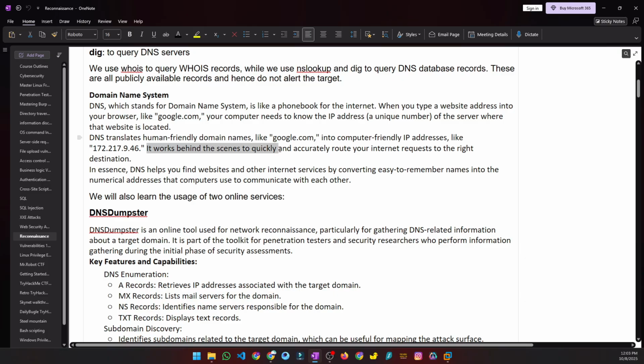It works behind the scenes to quickly and accurately route your internet request to the right destination. In essence, DNS helps you find websites and other internet services by converting easy-to-remember names into numerical addresses that computers use to communicate with each other.